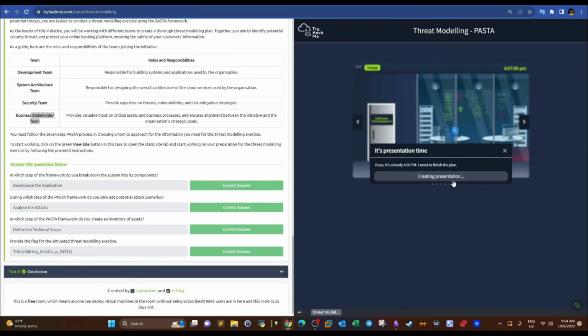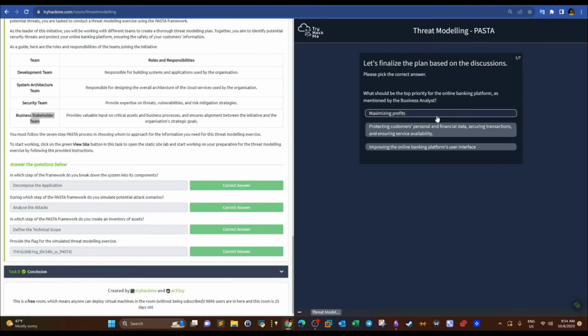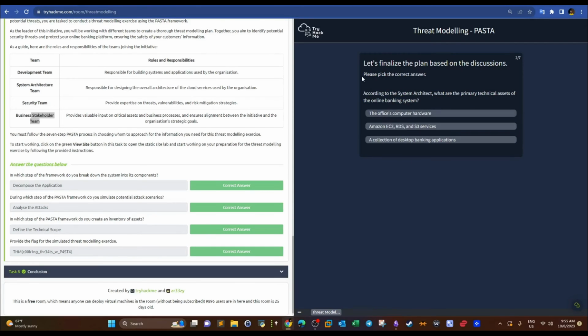So we have finished. Now we're going to answer the questions. What should be the top priority for the online banking platform as mentioned by the business analyst? The top priority will be protecting customers' personal and financial data, securing transactions, and ensuring service availability. Now, according to the system architect, what are the primary technical assets of the online banking system? We saw that they are the EC2 instances, databases, and the S3 buckets.